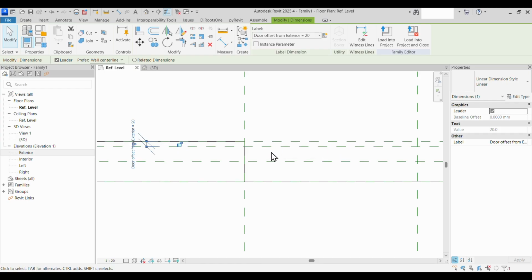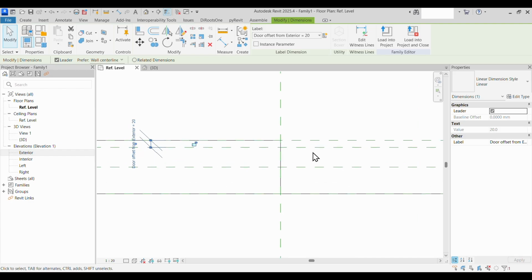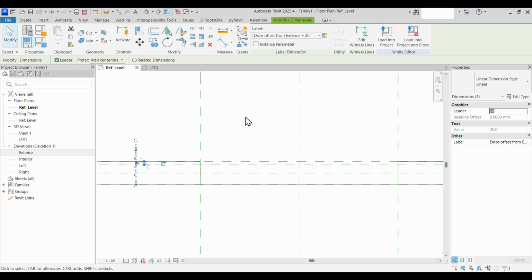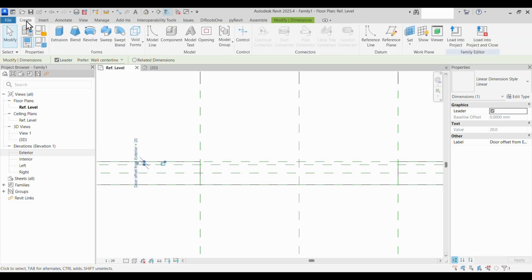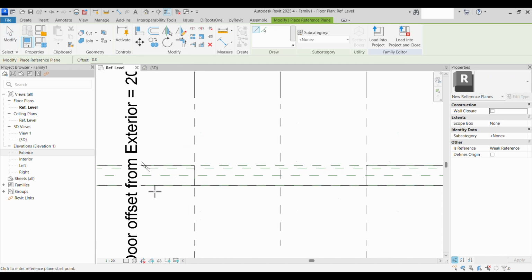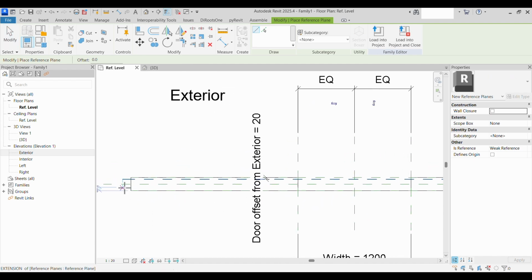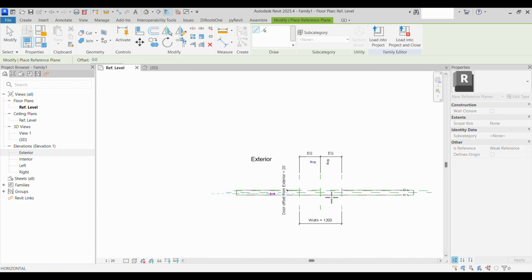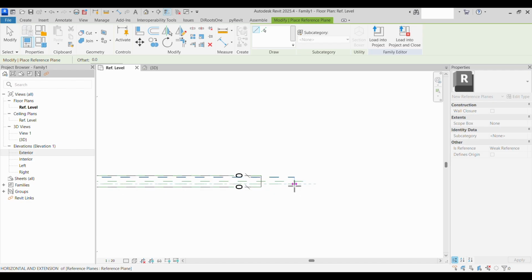So how it works, whenever you are giving the dimension, you select this reference plane first and the second reference plane second. Please note that now I am making reference planes to create the frame of the door. Okay, so we will be creating some more reference planes. Go to create reference plane, and I will create one reference plane from here till here.